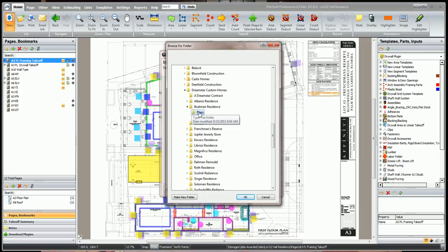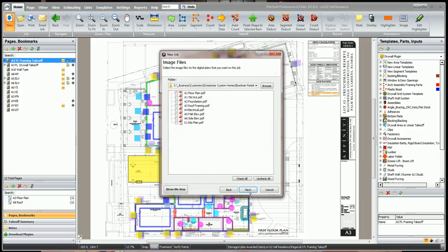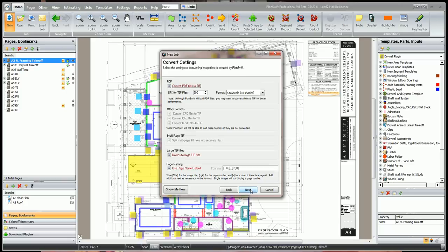Just click on the plans folder, and PlanSwift doesn't open the folder at this point. Here's all the plans. Now on a job like this, there's only a few pages, so I'll check all. And if there were 20, 30, 40 pages I don't need, I wouldn't check all those pages. Only the ones that I need for my drywall takeoff and my metal framing takeoff. Then you click next.